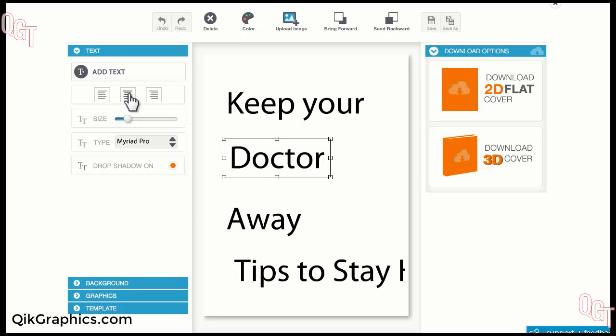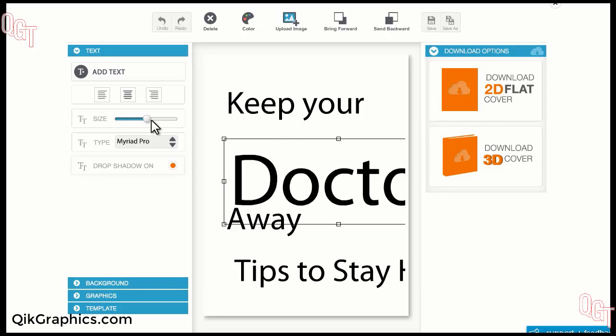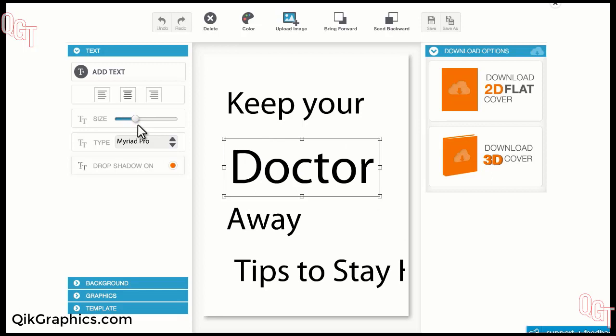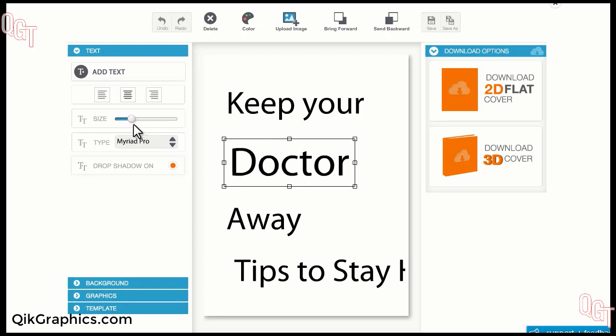Now you can also change the text size through this size adjuster right here. So you can just click this knob in the size option, drag it to the left or to the right to make it look bigger or smaller.